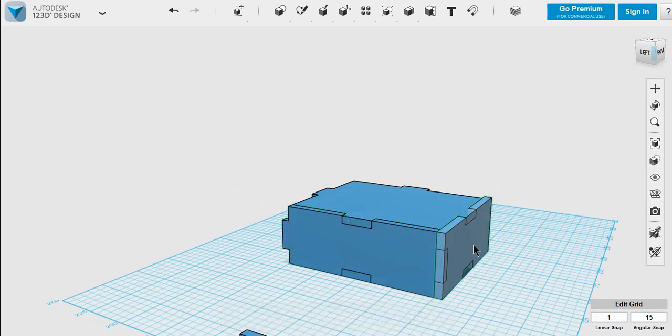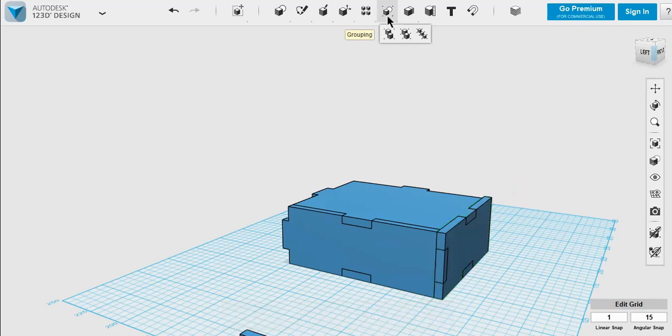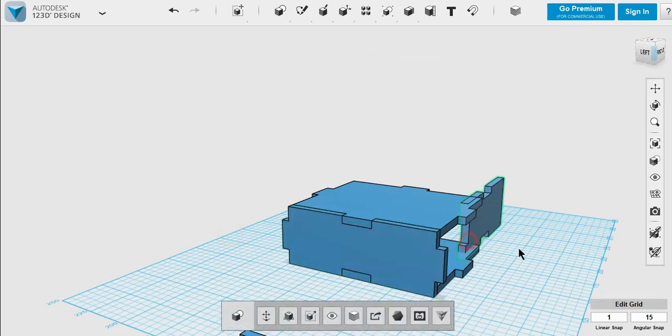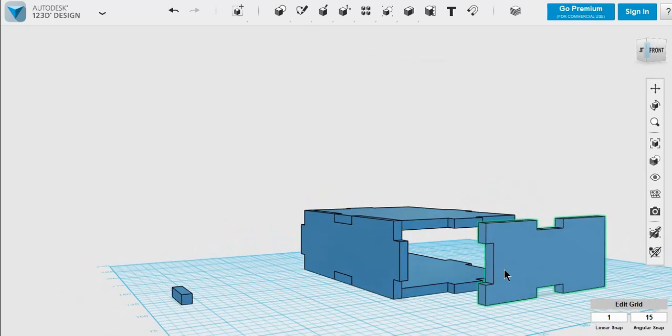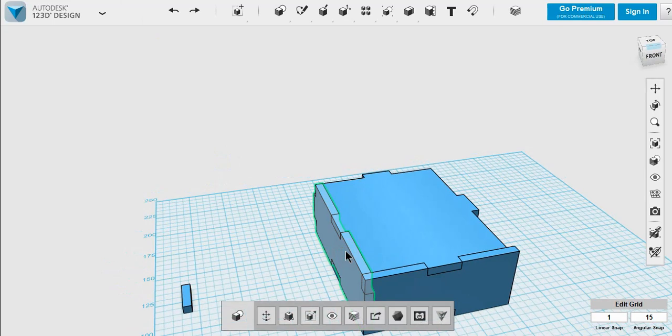Click away, and then we're going to grab this. No, actually, first we're going to go up to our combine menu. We're going to choose subtract, and we're going to choose this wall here, and then we're going to subtract it with the copy we made over here. And so if I pull this away, you can see we've got a tab cut out for our side wall here, but we need another one over there. We could have done them both at the same time, but we didn't.